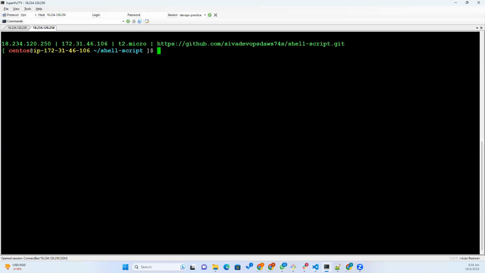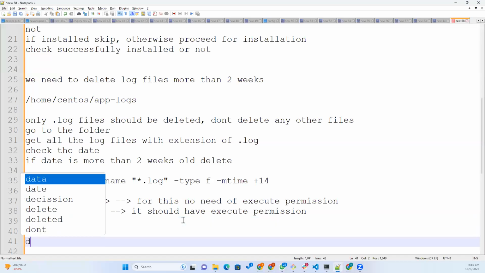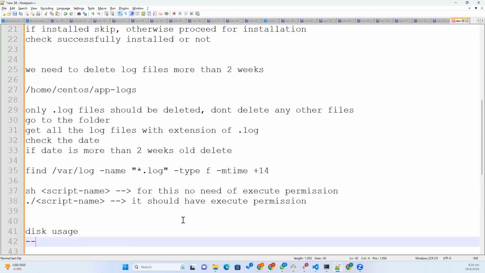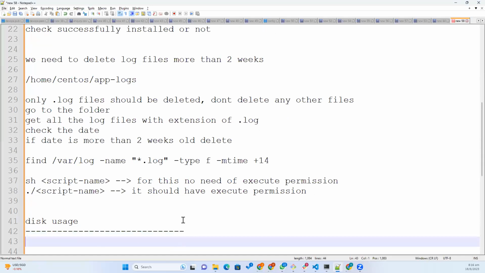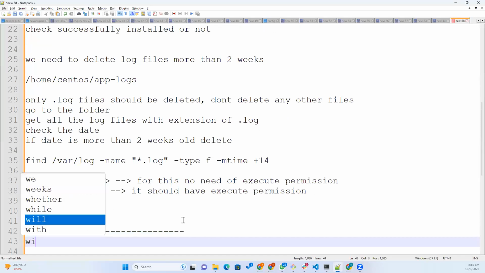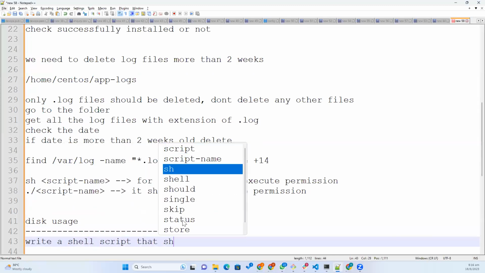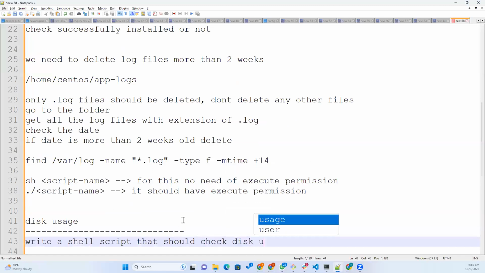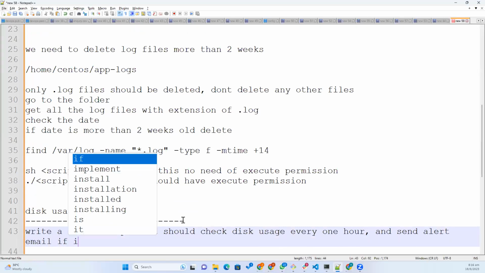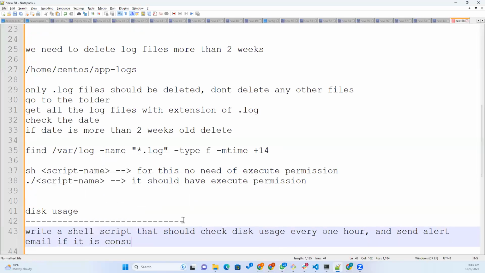Another example is disk usage. So this is another example as a DevOps engineer. Okay, write a shell script that should check disk usage every 1 hour and send an alert email if it is consuming more than 80%. Okay. So this is the use case.